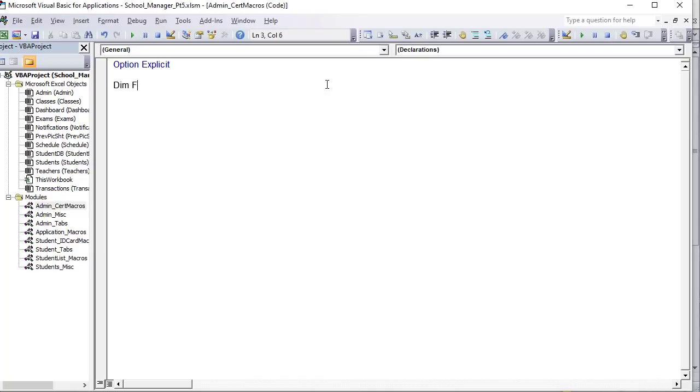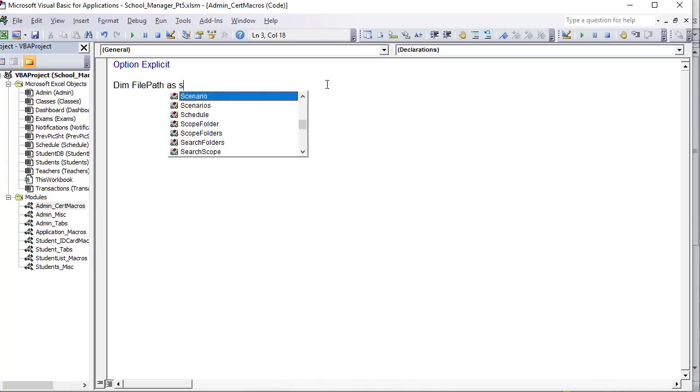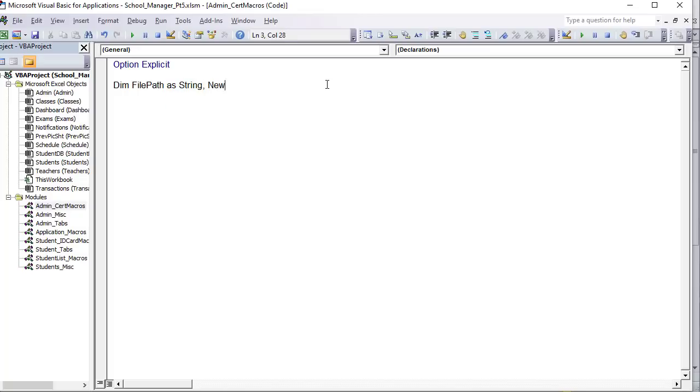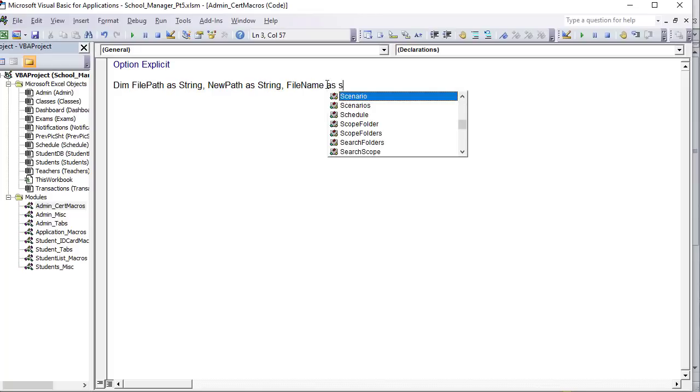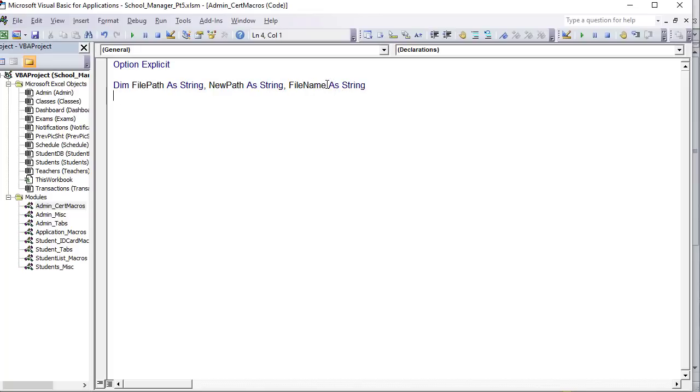So dimension, we're going to need the file path as a string. Also, we're going to need the new path. We're going to be taking these certificates wherever they are and putting them in a brand new folder, so I'm going to need a new path for that, also as a string. And also the file name, I want to know the name of the file, as a string. And also the app folder, let's call this the application folder, as a string.